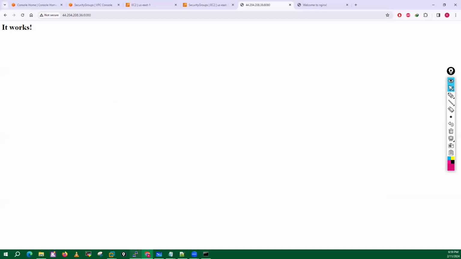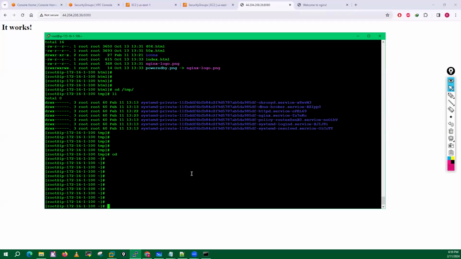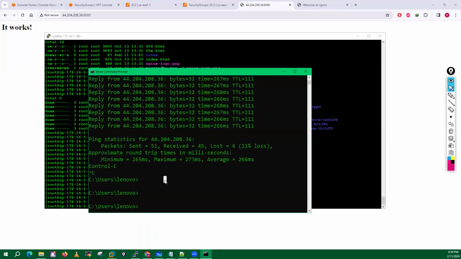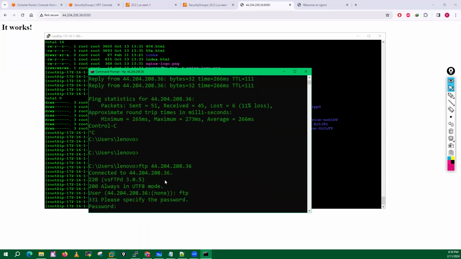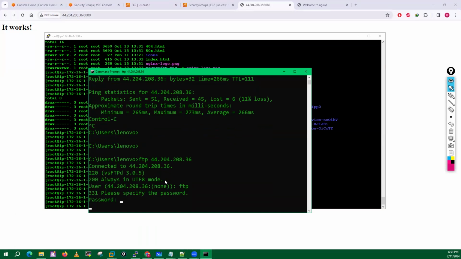We have just verified one of the servers, which is well and good. Now, on the same machine, I'm also running the FTP server service, right? Are you guys able to connect with FTP as well? You can type ftp and the public IP address, which is 44.204.208.36. For the username, type ftp, and the password is also ftp.